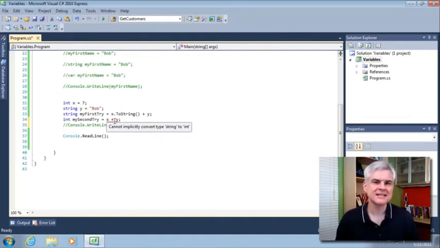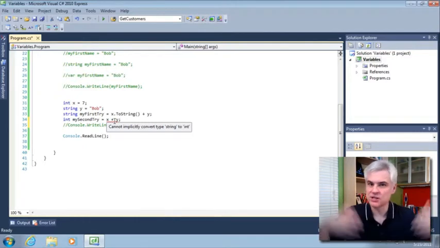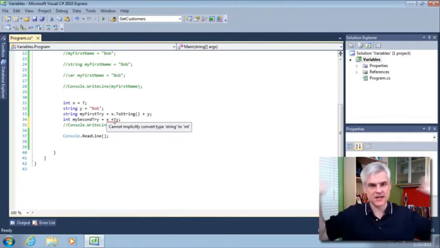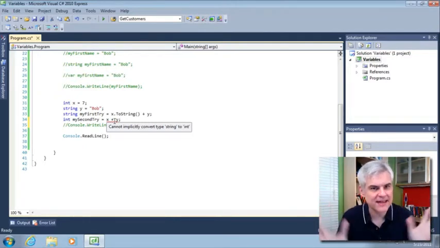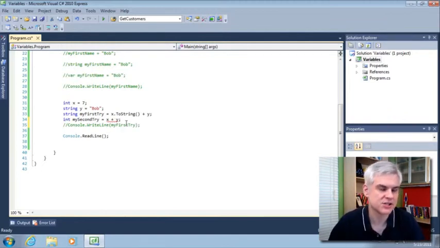So while it was easy to take the numeric value of 7 and make it into a string value of 7, it is not possible to take a string value Bob and convert it into a numerical value Bob. Okay, it can't be done. The C# compiler says, whoa, you're trying to accomplish something that I don't know what to do with. So it'll give you a compilation error.